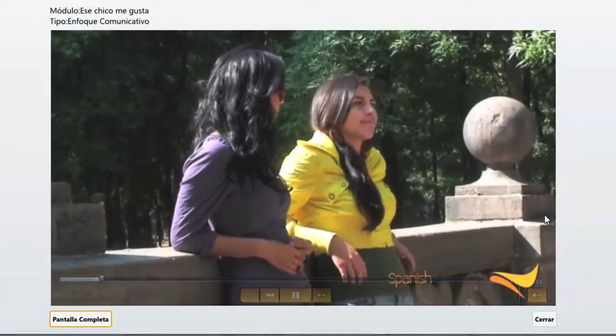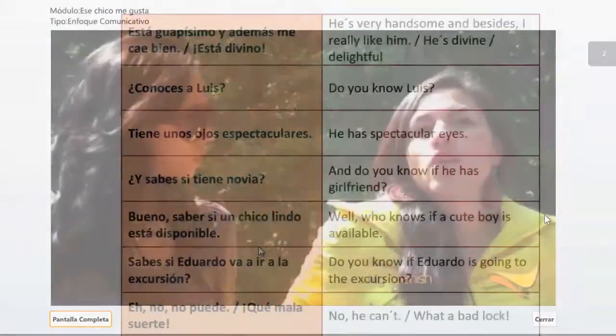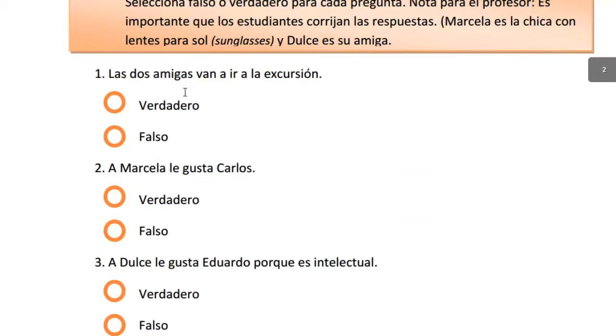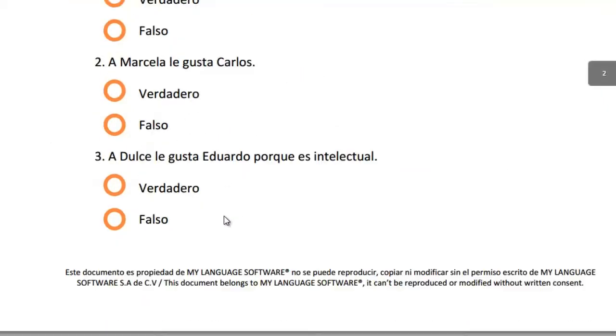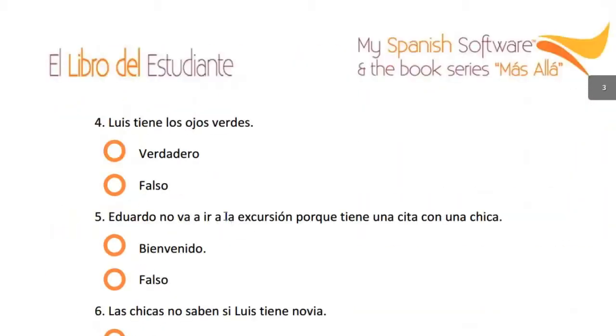Materiales confiantes, sí, yo también. ¿Sabes quién va a ir? Sí, Carlos.